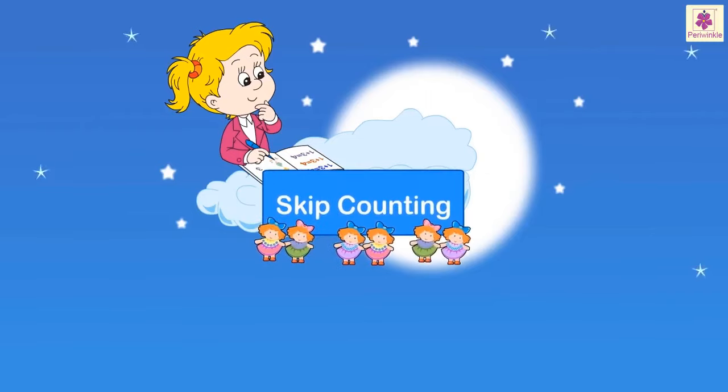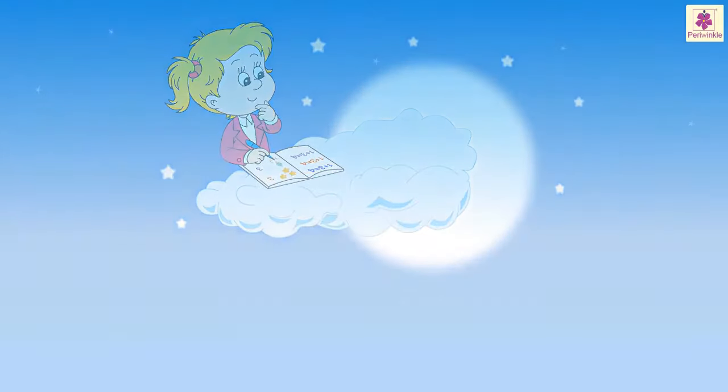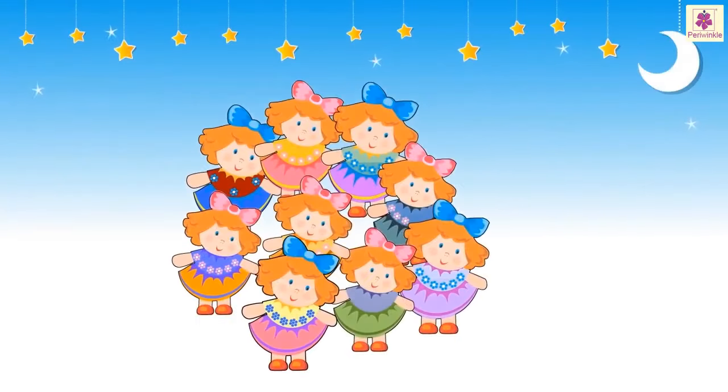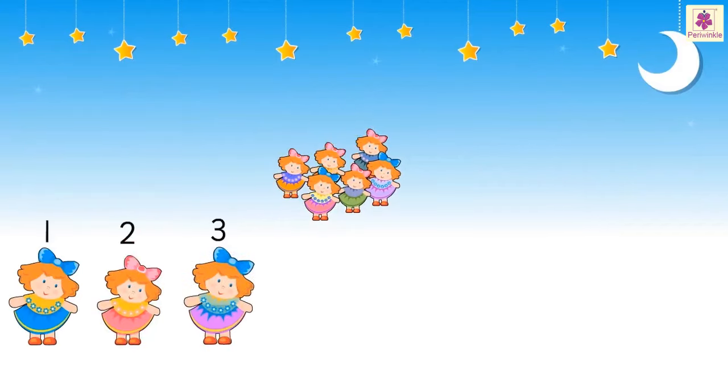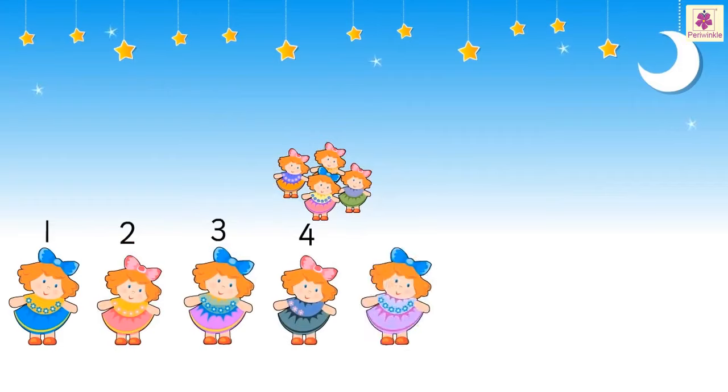Skip counting. We use the concept of skip counting to quickly count collections. Let us count the number of dolls here. If we count them one by one, it will definitely take a longer time.